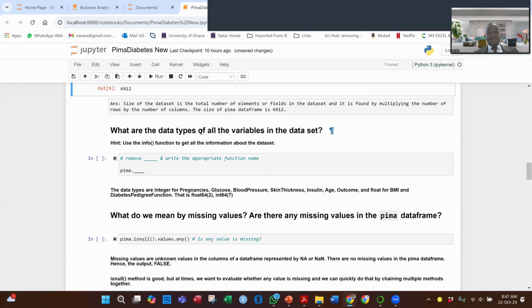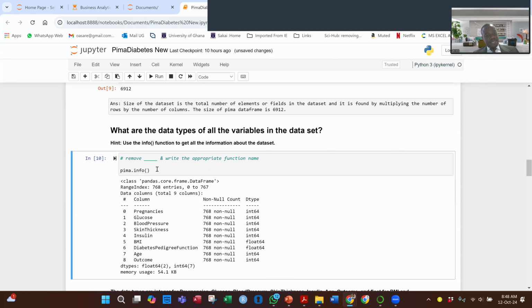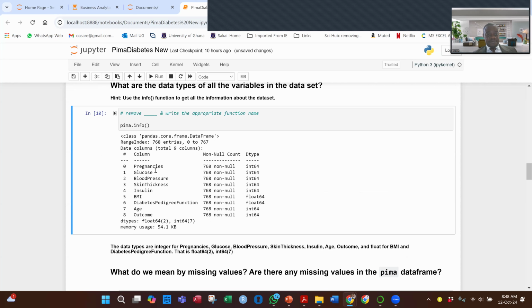What are the data types? Okay. So suppose I want to know the data types of all the variables. So each variable, what is the data type? Well, remove this gap, this dash, and type info into bracket. Okay, type info into bracket. And once you run it, it will tell you the data types for each variable. Control Enter. And you can see it here.